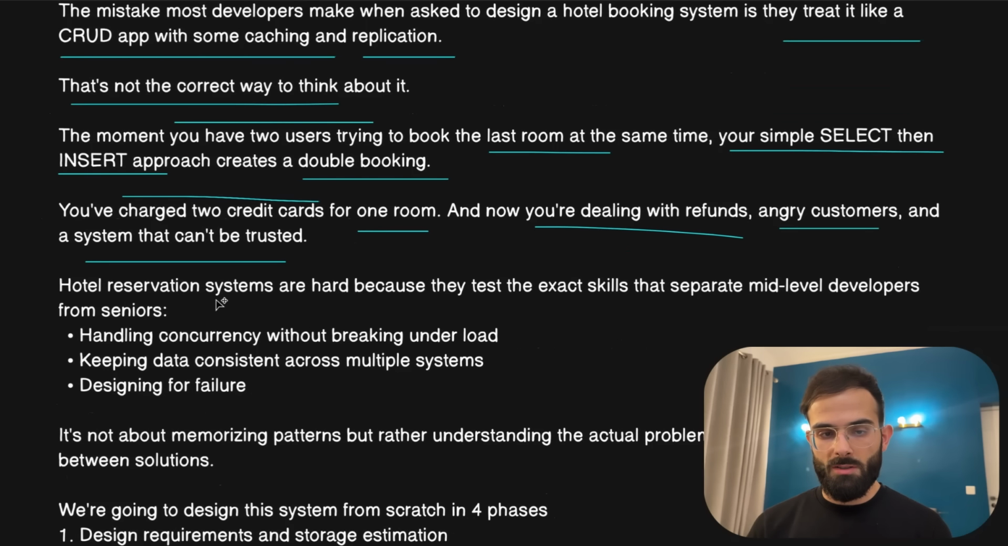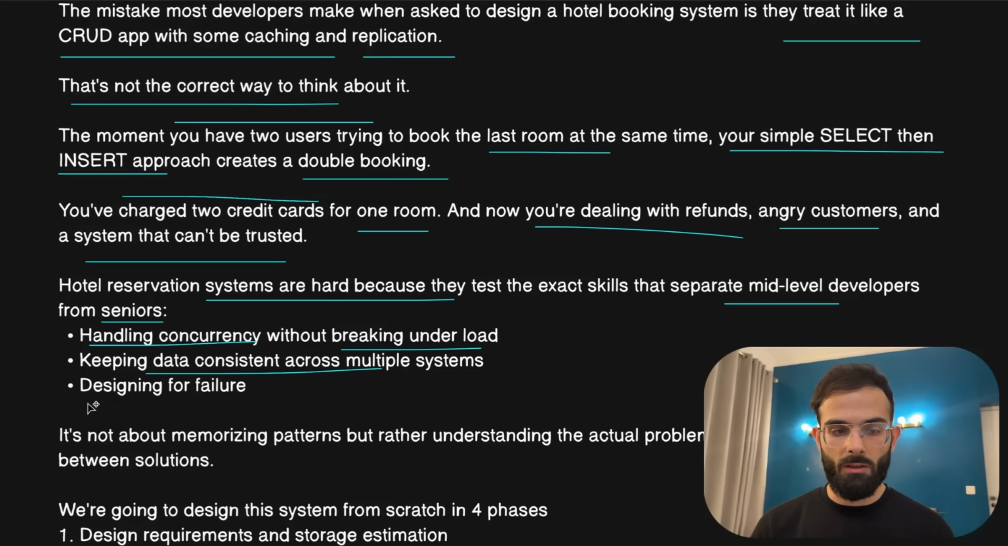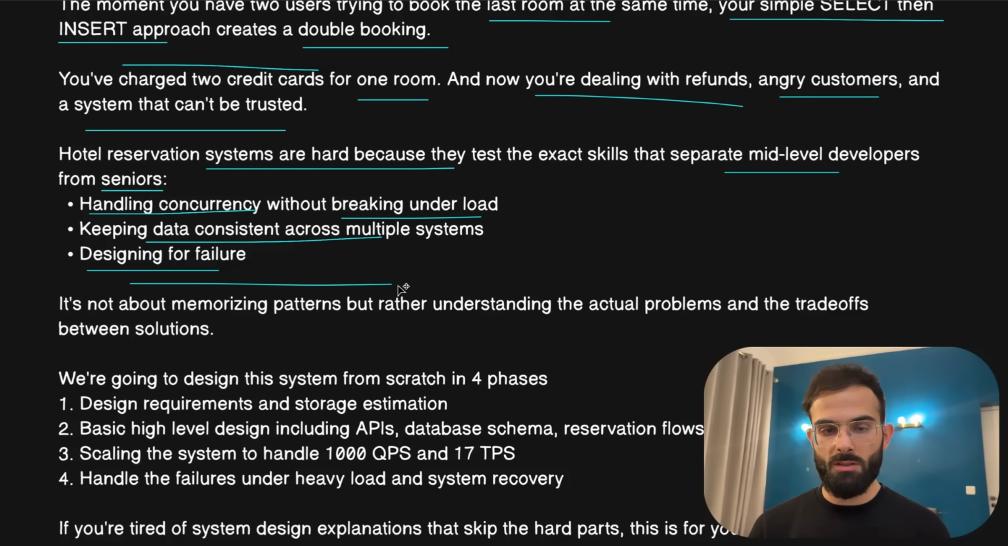That's why hotel reservation systems are hard, because they test the exact skills that separate mid-level developers from seniors. Things like handling concurrency without breaking under heavy load, keeping the data consistent across multiple systems, and designing for failure in case something goes wrong in parts of the system. It's not about memorizing these patterns, but rather understanding the actual problems that might occur, what the solutions to those are, and what the trade-offs between those solutions are.